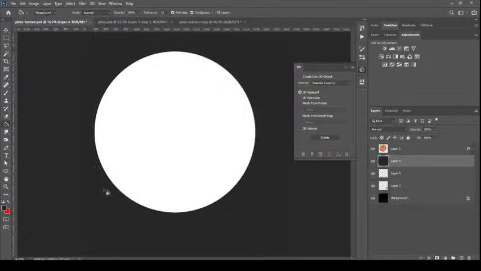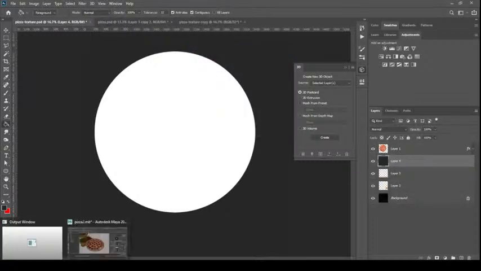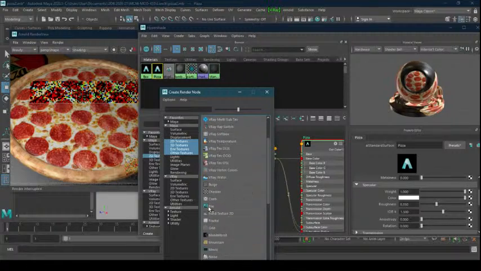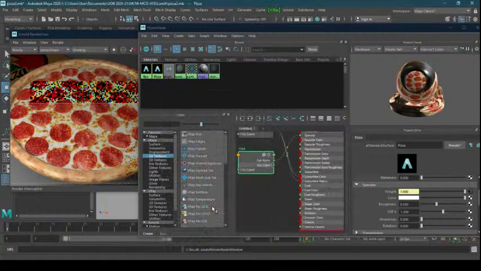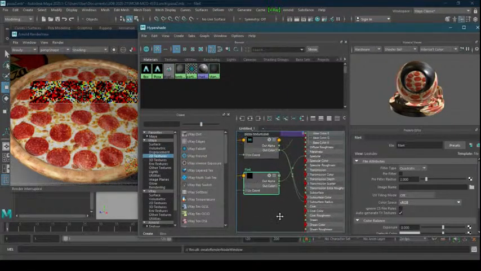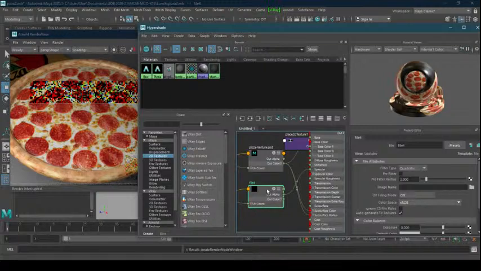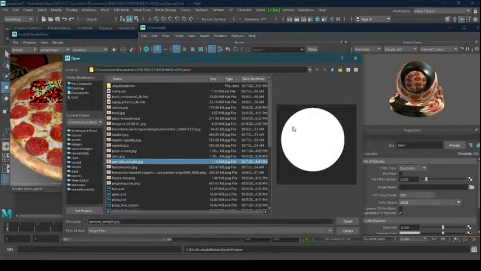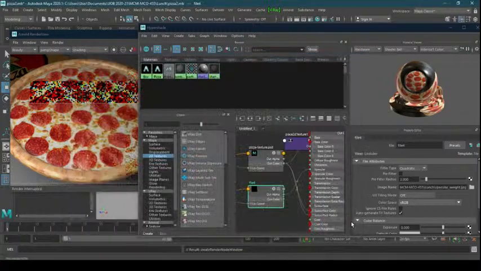And press OK. Now I will go back to my Maya. Inside here I will go to my pizza, specular weight, and click over here. Once I click again, I will choose file. It will give me this blank file on my shader. I have to click here, go to image file name, and choose specular weight, this one.